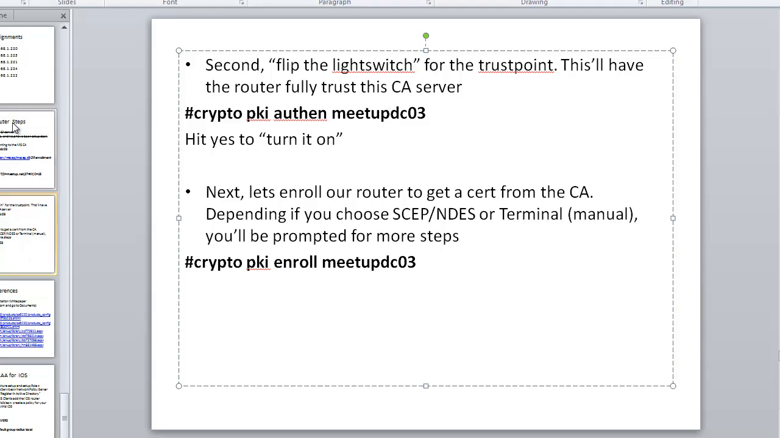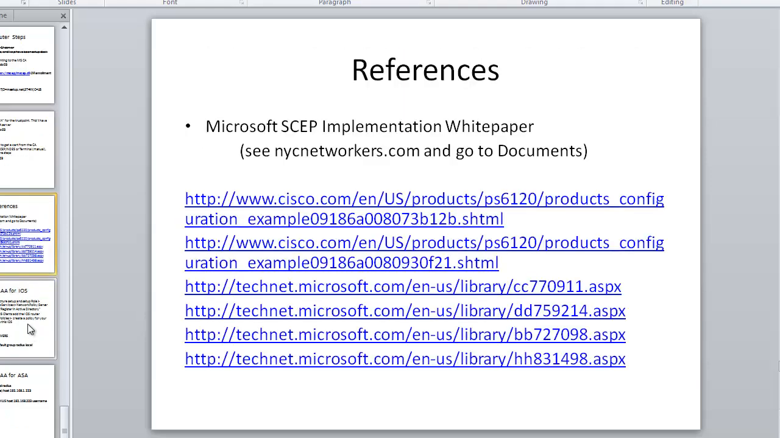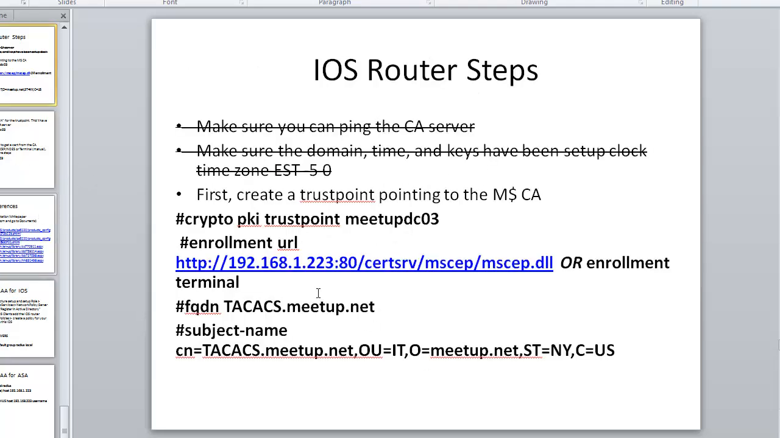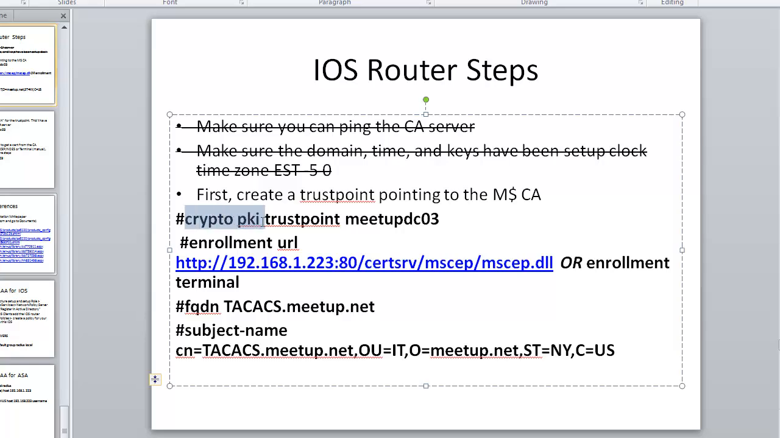Okay. Actually, I forgot to write a slide for that, but I'll show you what it is. It's literally the same exact 3 steps. The only difference is that instead of saying crypto PKI, it's crypto. I think it's like CA. I think it is. So okay.